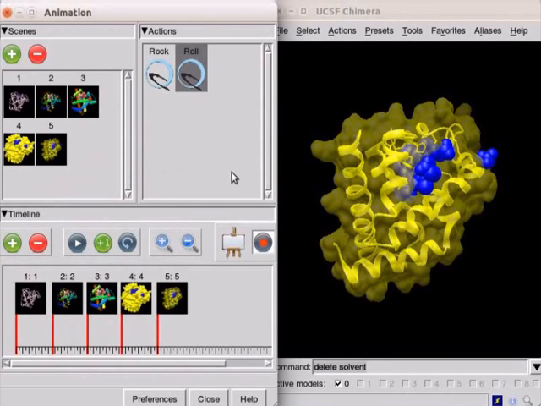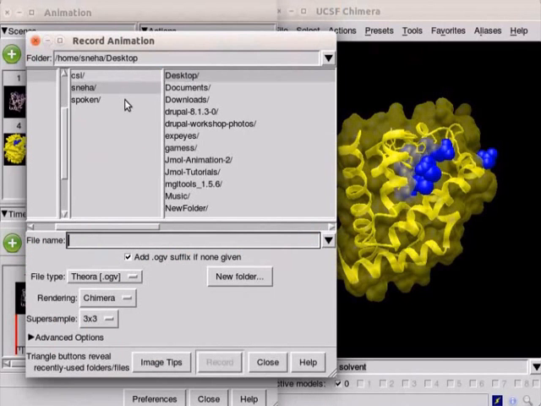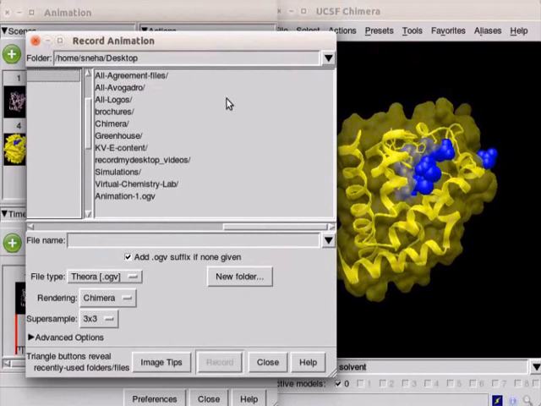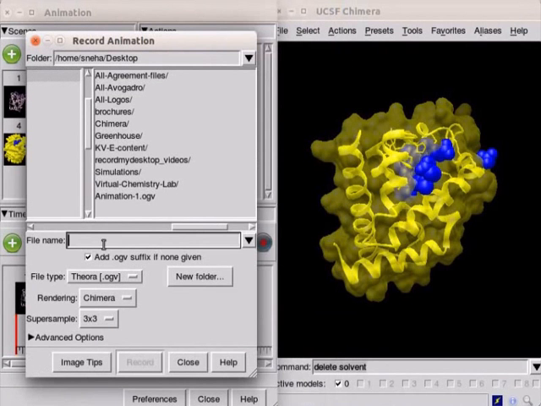In the action section, there are two options. Rock for oscillating motion, roll for continuous motion. Let us choose roll. Now we are ready to record this animation. Click on record button. Record animation dialog box opens. I will choose desktop to save the file. Give a file name in the file name text box. Type the file name as animation-1.